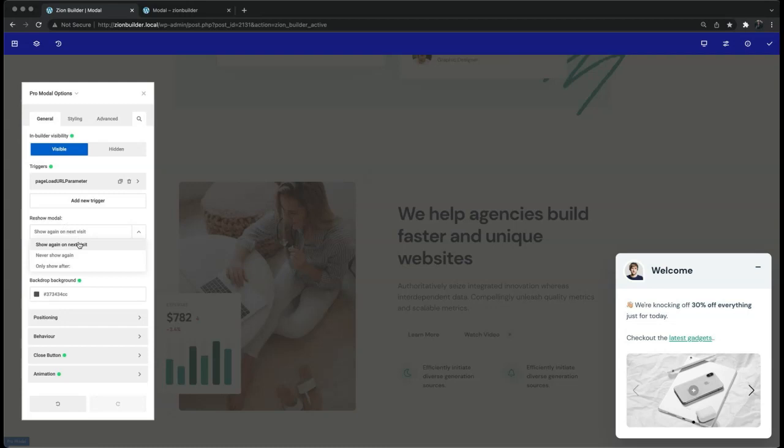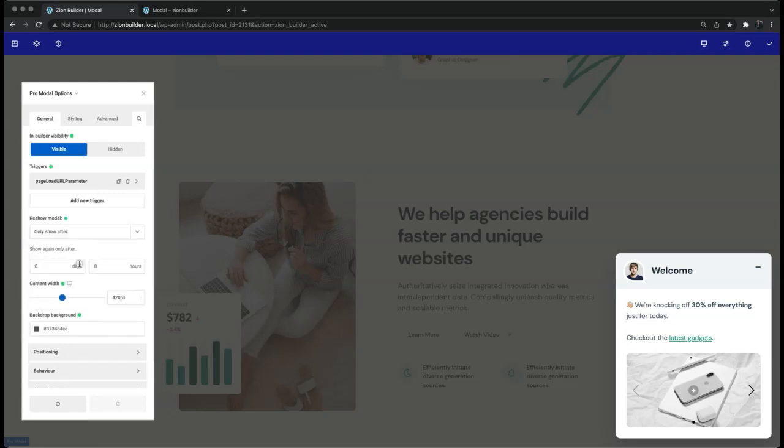We can show the modal every time, never again, or only after a certain amount of time has passed. After this time, the triggers will be reactivated.